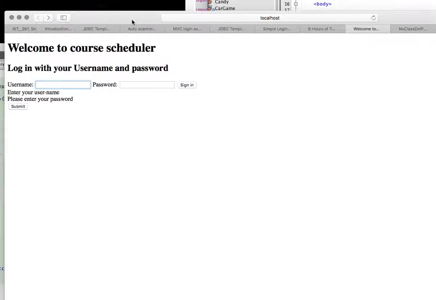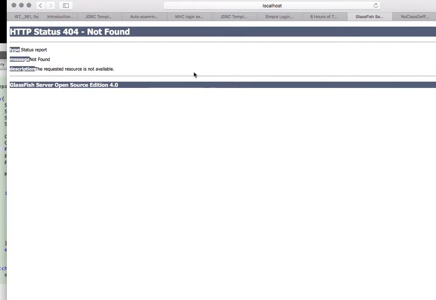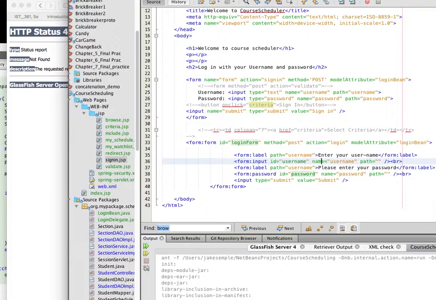So this is the application. When I log in now, it won't actually work. And the reason for that is I've been figuring out how to implement everything with the controller in Spring MVC. I'm going to go ahead and pull it up and show everything that I've been doing.